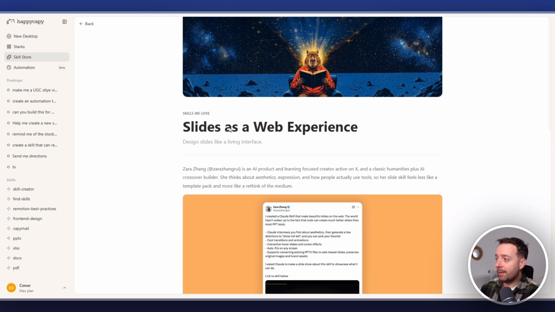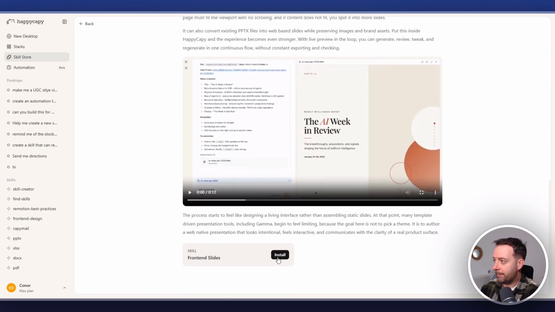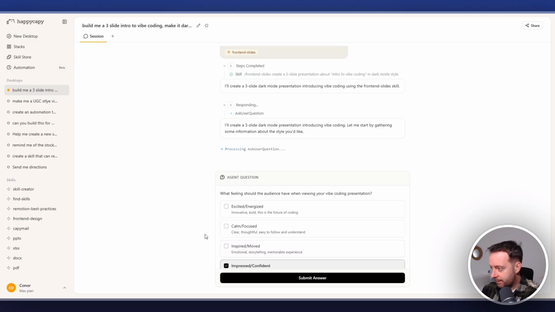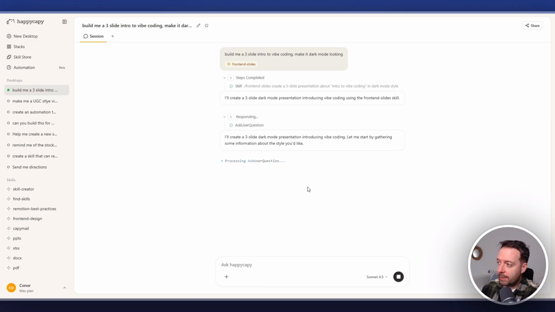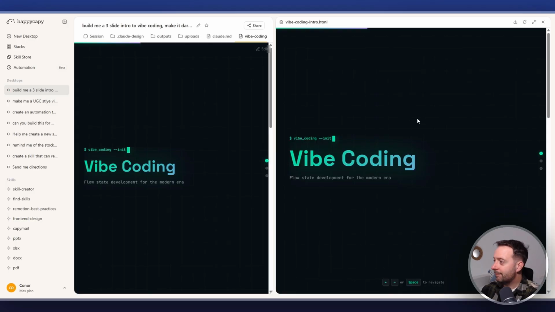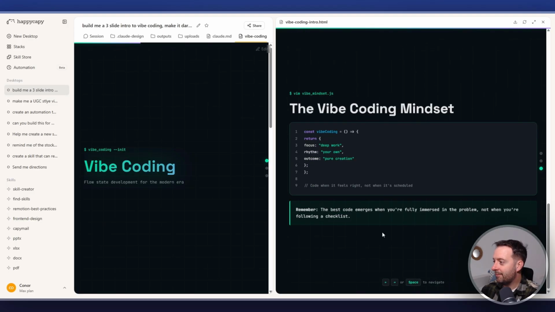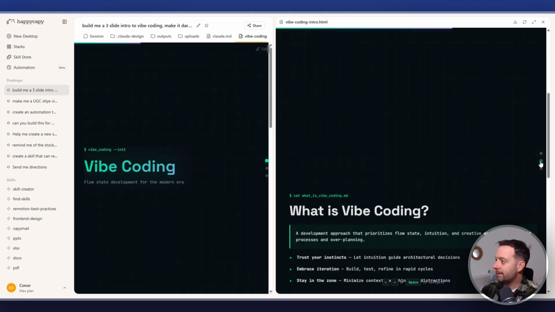So you can also build slides as a web experience, right? Okay, and it also asks me questions now. So I'm going to say confident. So it's asking me questions to see just what exactly I want. Okay, so it made me fully interactive slides, 3 slides. This is obviously just to test it out. You can see that it's fully interactive here.